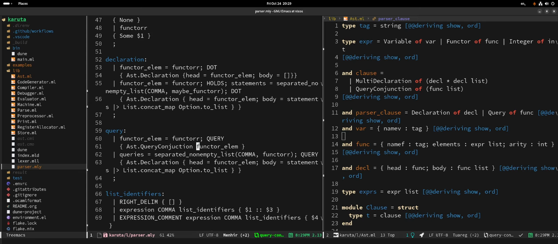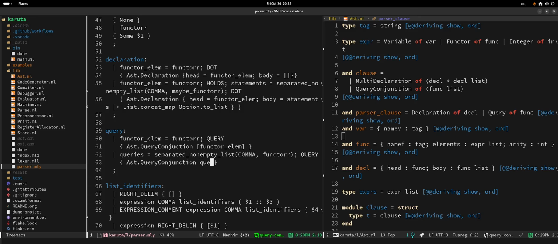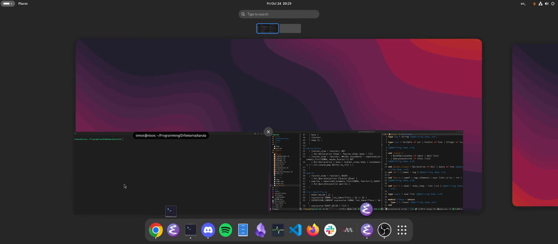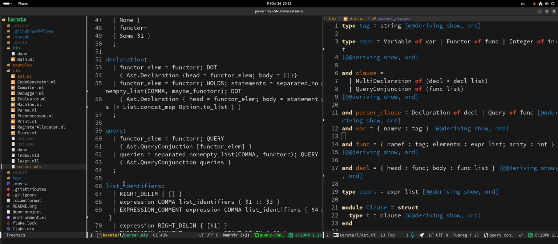Like query conjunction, and just make a singleton. I don't remember, is this how you do that? Yes, it is. Cool. And then this, we just make query conjunction. We don't need any of this, and just put the queries in here. Yeah. Good stuff. Okay, so compiler assisted development. Dune. Oh, I need to change the example.